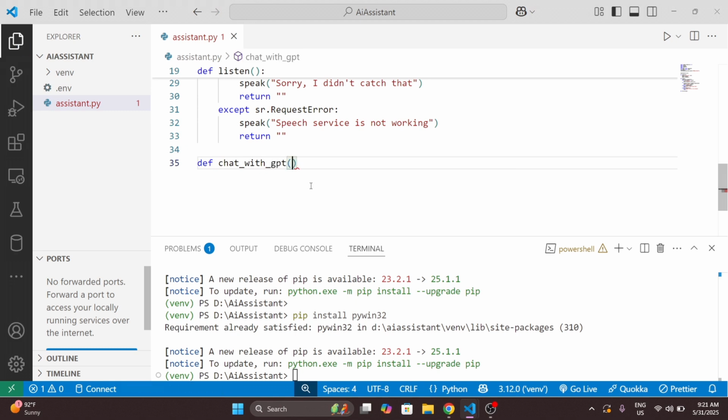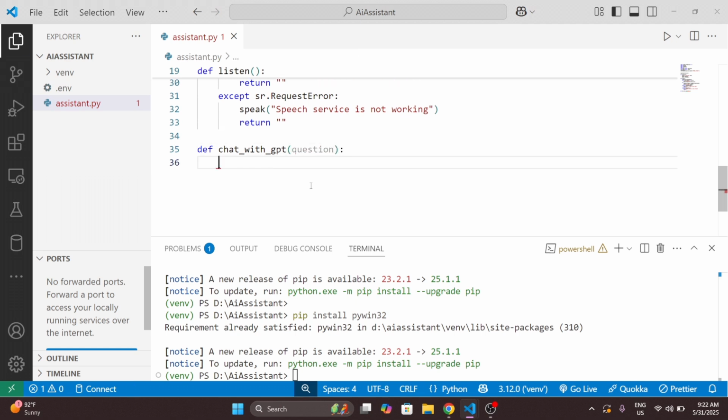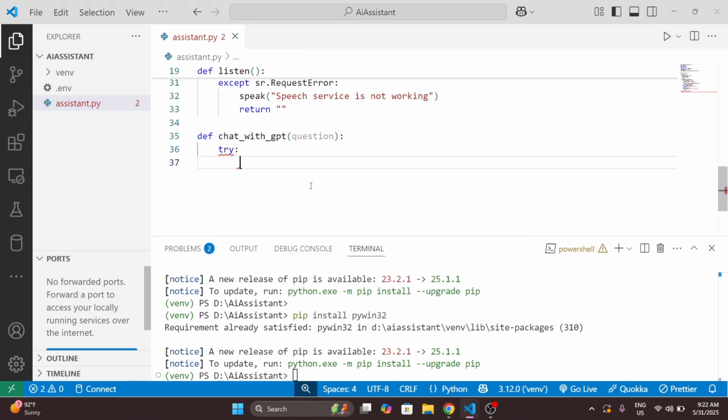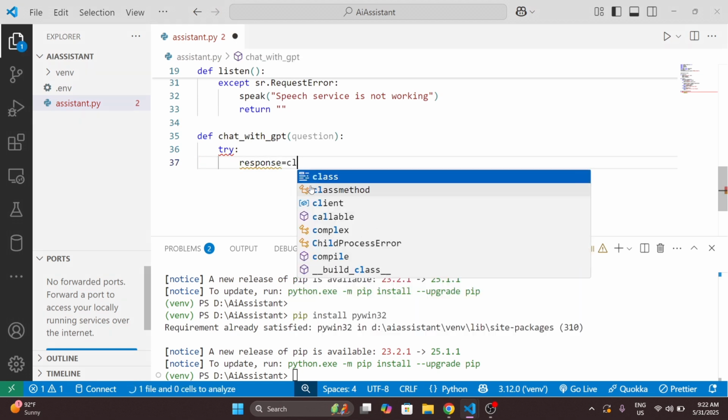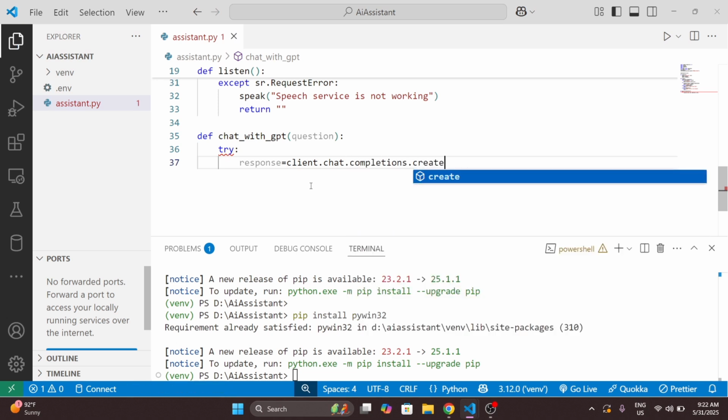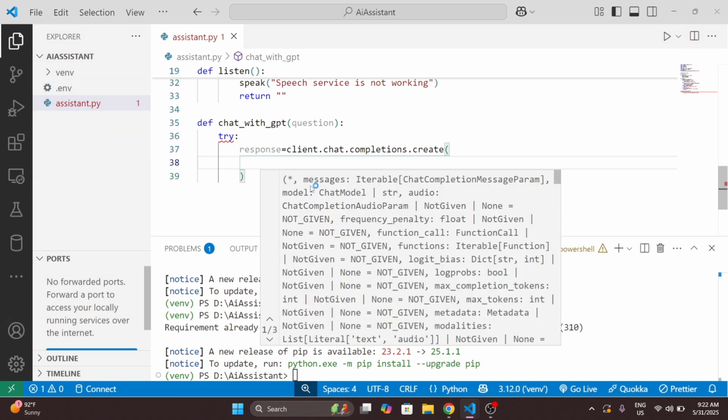Okay, so here my question also will be passed, like what I am asking, that also will be passed as an argument. Okay, so here also we will use a try catch. It is better to use try catch as much as possible. Response equal to, we need to use client dot chat dot completions dot create.